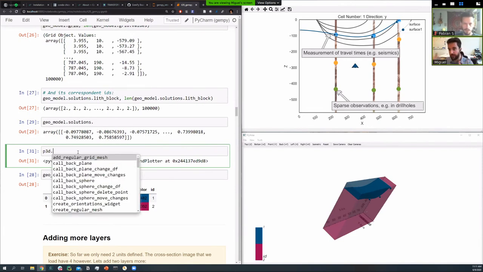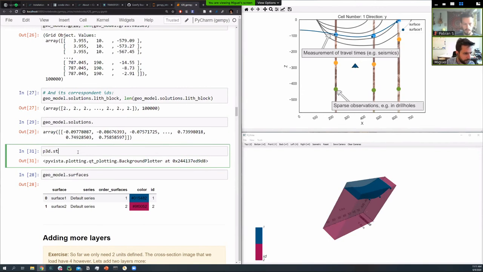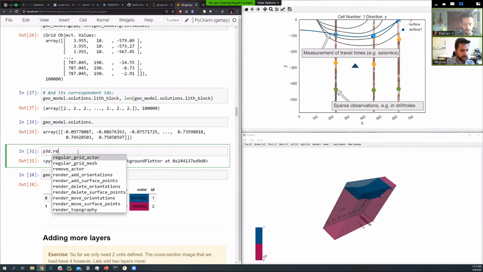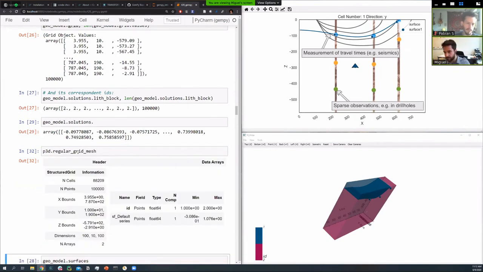Also, if you want to do it the other way around, that you have a PyVista plotter and you want to add a GemPy mesh, we also store as attributes the mesh and the actors. So the regular grid actor and the regular grid mesh. All of this is PyVista objects. So in principle, it should be easy to either enhance your PyVista visualization with GemPy arrays, or the other way around, just using the plotter that GemPy creates and adding some data. And that would be a really cool project for the hackathon this weekend.